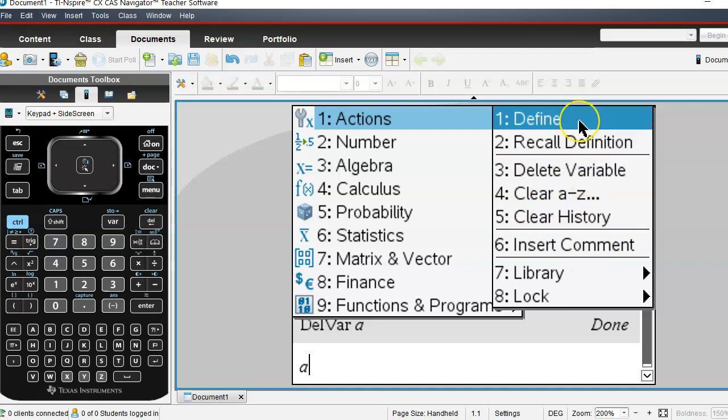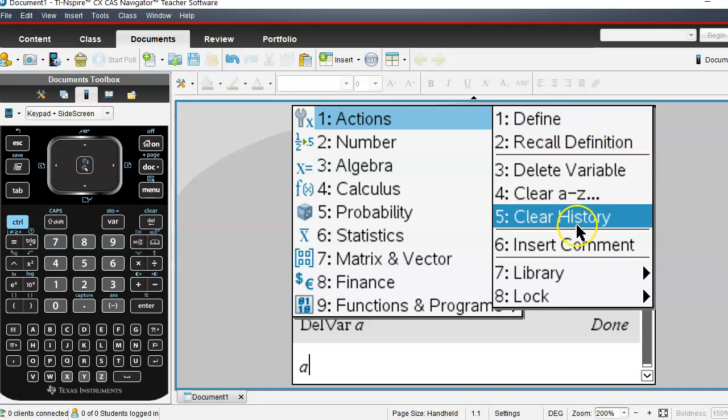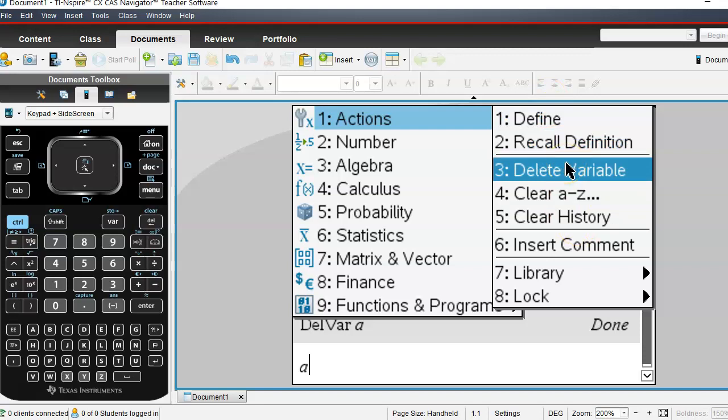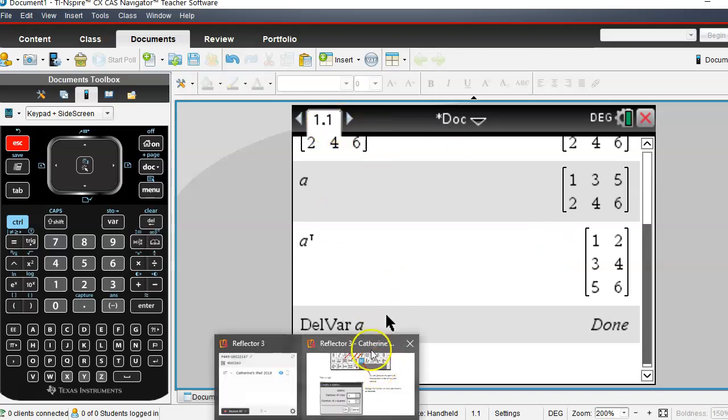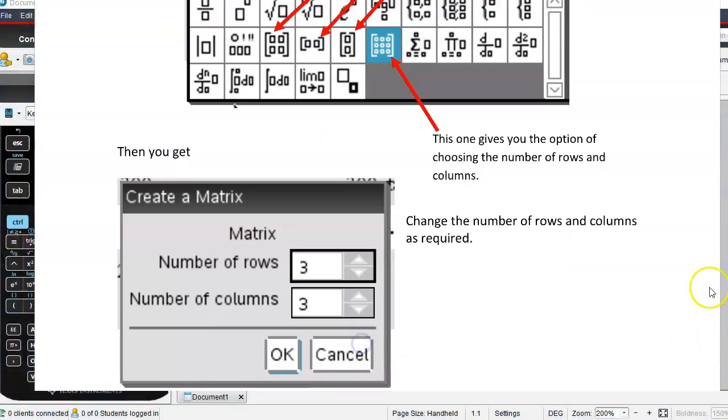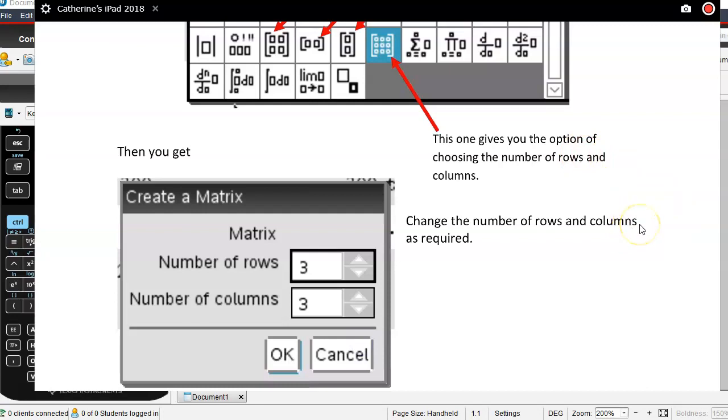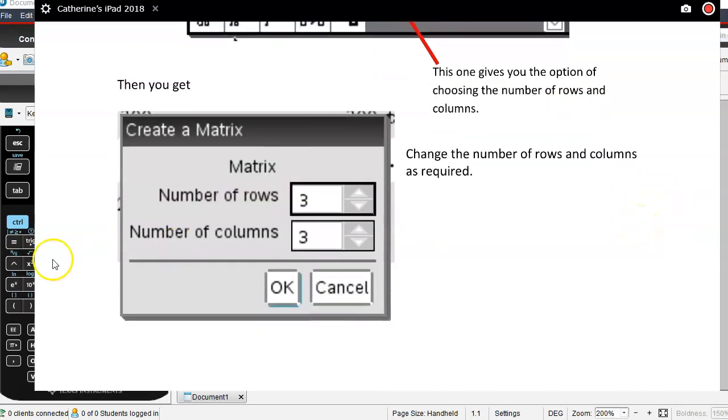A lot of times we tend to reuse matrix names, so you might want to delete variables every now and again, but it's best, once a problem is done, to maybe start a new problem or a new document. Okay, stop this one here.